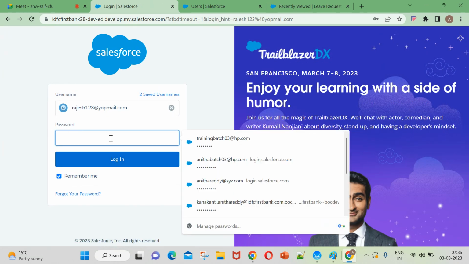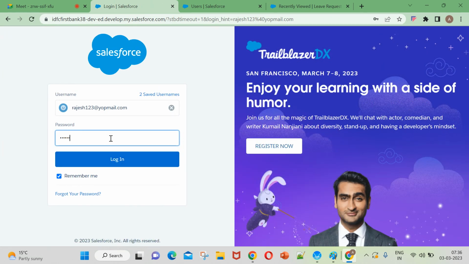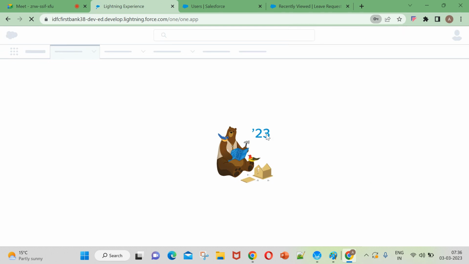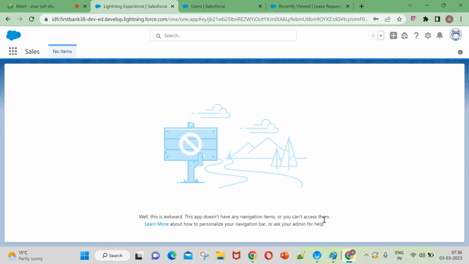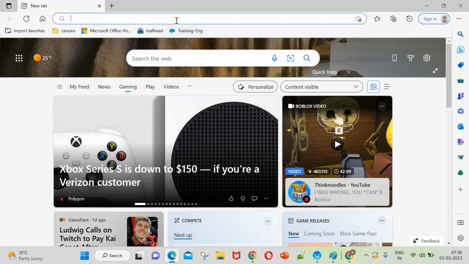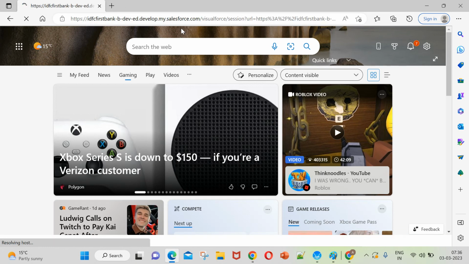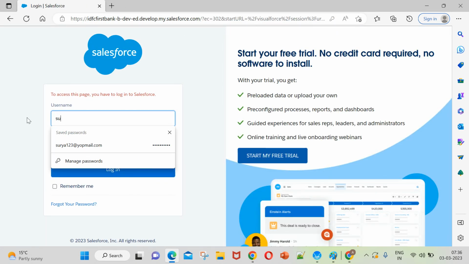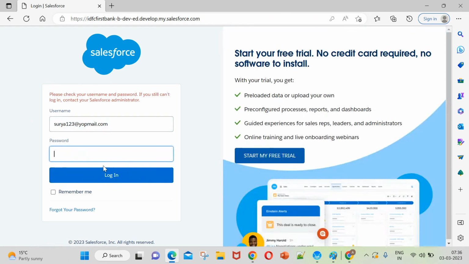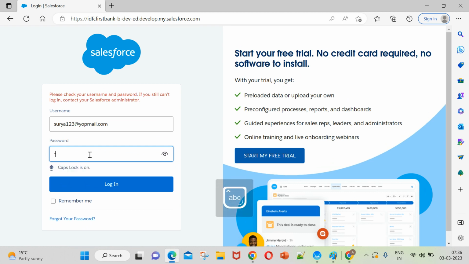I'm switching for Rajesh. Now I logged in as Rajesh in this browser. See, the user is Rajesh. In another browser, I'm logging in as Surya. Now we can test, right?